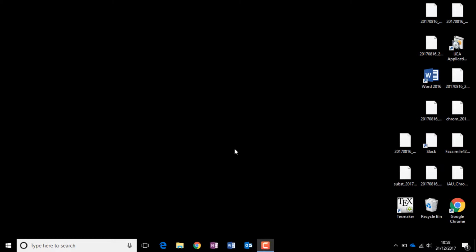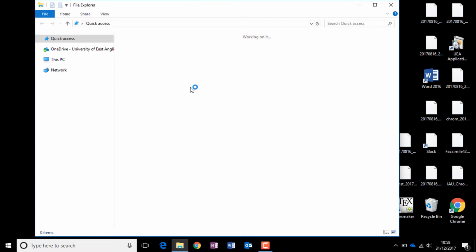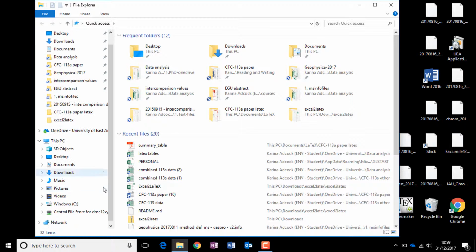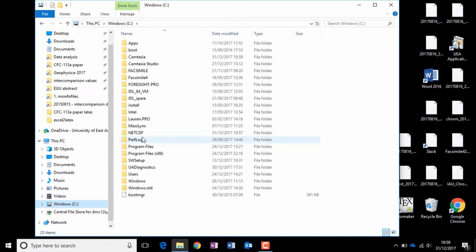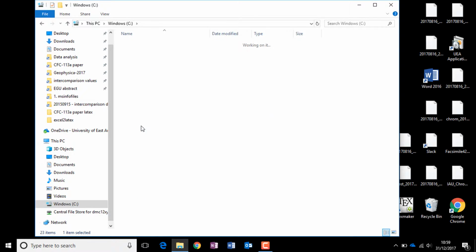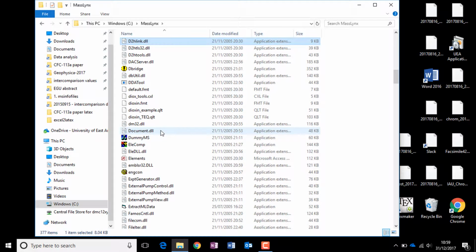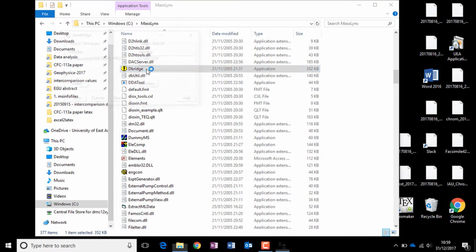Okay, so in order to make my NetCDF files, I need to open up my files. Then I am going to go to Windows C drive. Then I'm going to go to Mass Links. Then I'm going to press D on the keyboard once and then a second time. And then I'm going to open up databridge, which stands for Data Bridge.